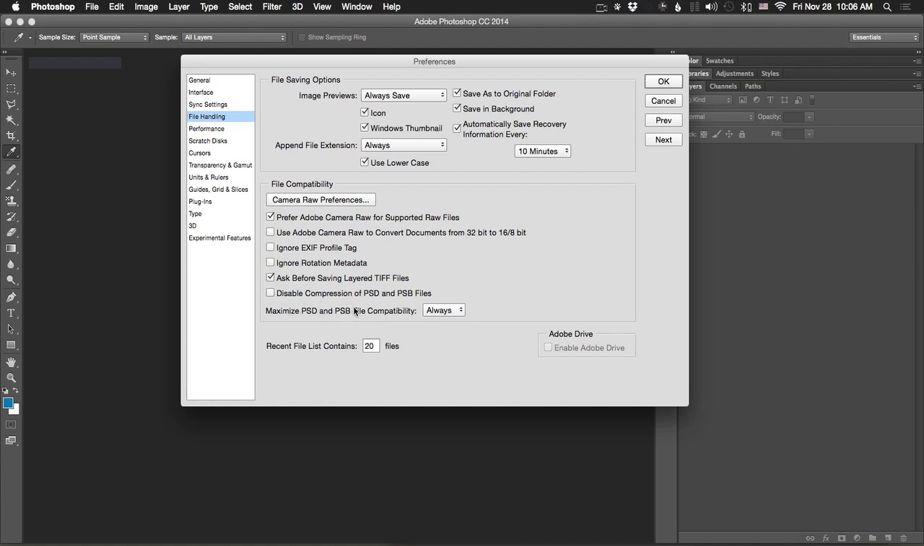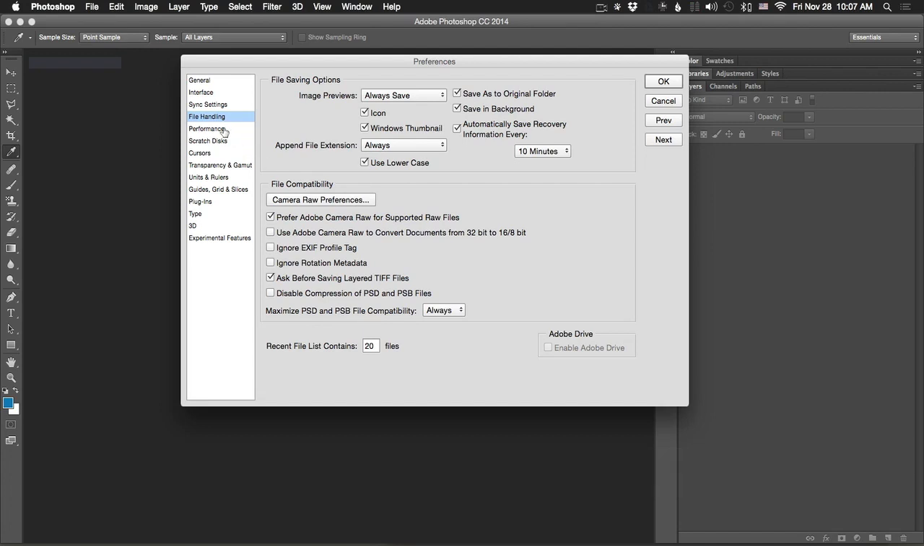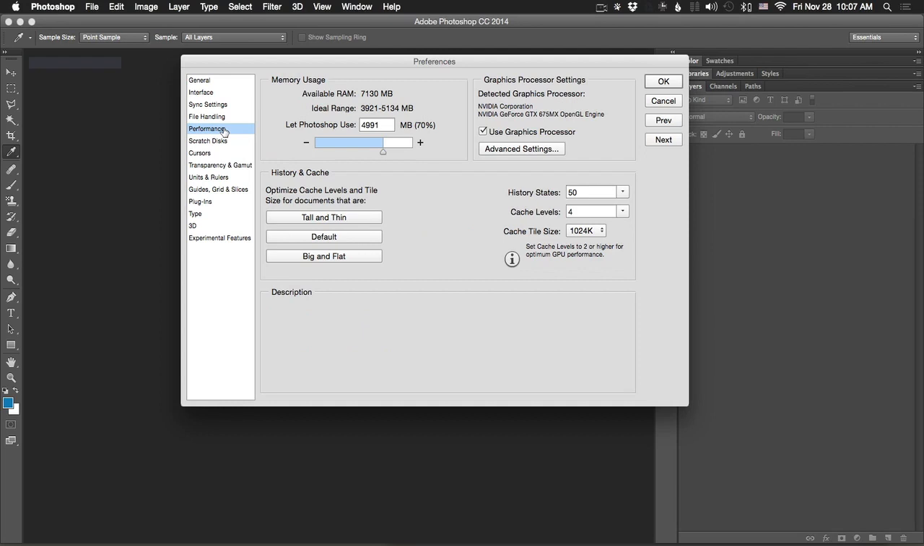So maximize PSD and PSB file compatibility, always. I didn't get into this. PSD, those are the standard Photoshop file types. If you save as PSB, that's very similar to the PSD file type, but it's for files that are just gigantic. So it's for files where you have, say, a 5 gigabyte file. You'll want to have that as a PSB. And it's just when you get into really big files, probably even 500 megabytes, 1 gigabyte, something like that.